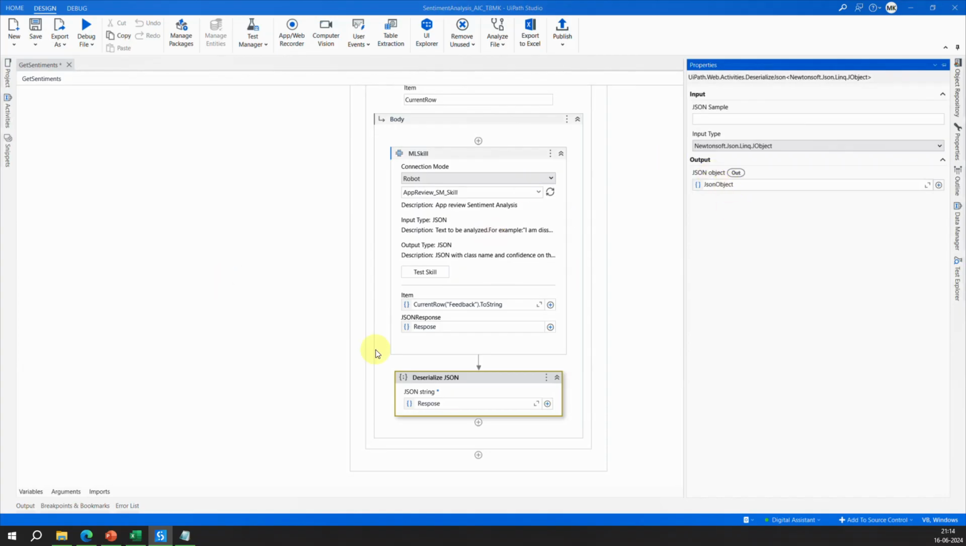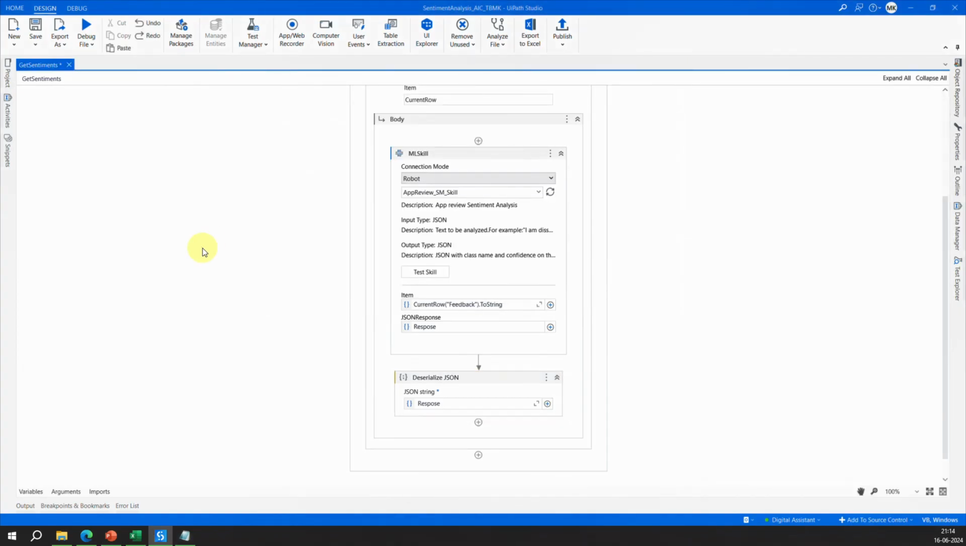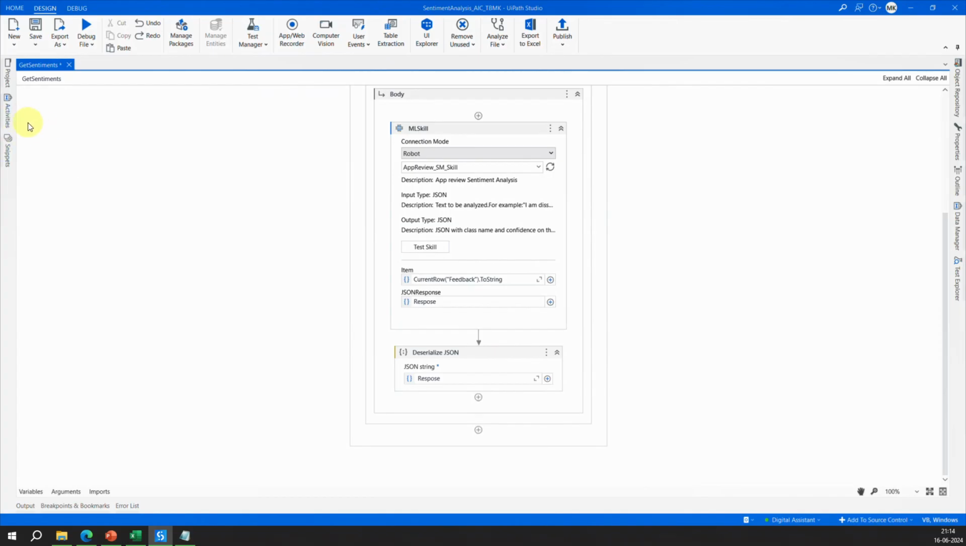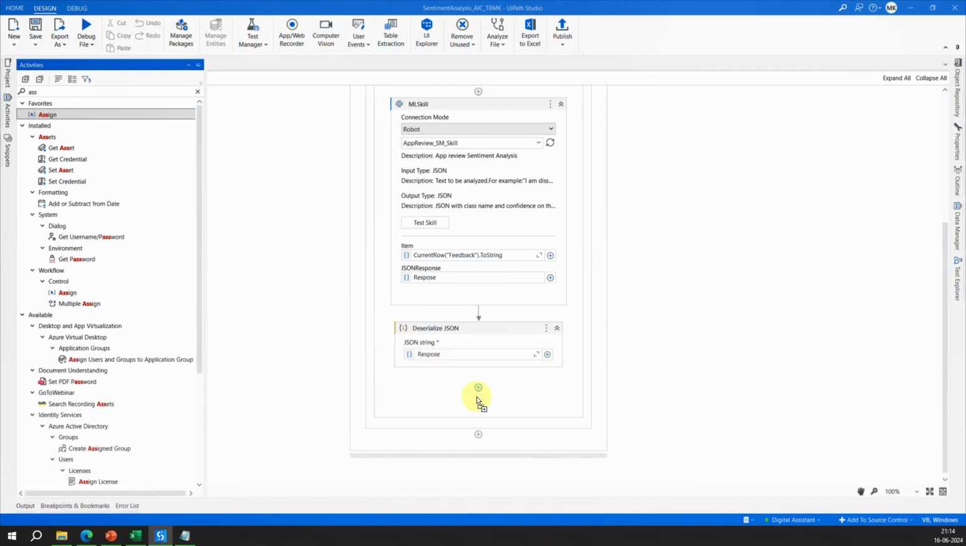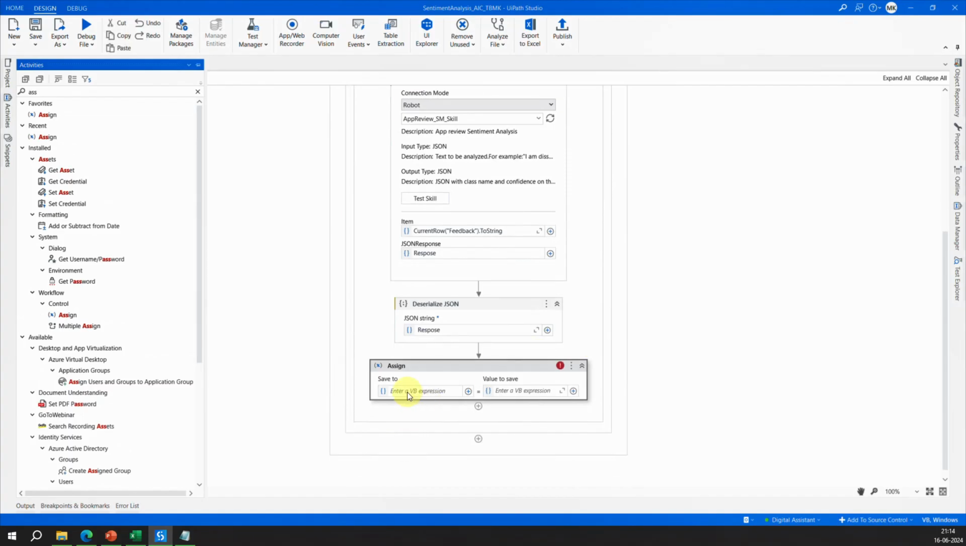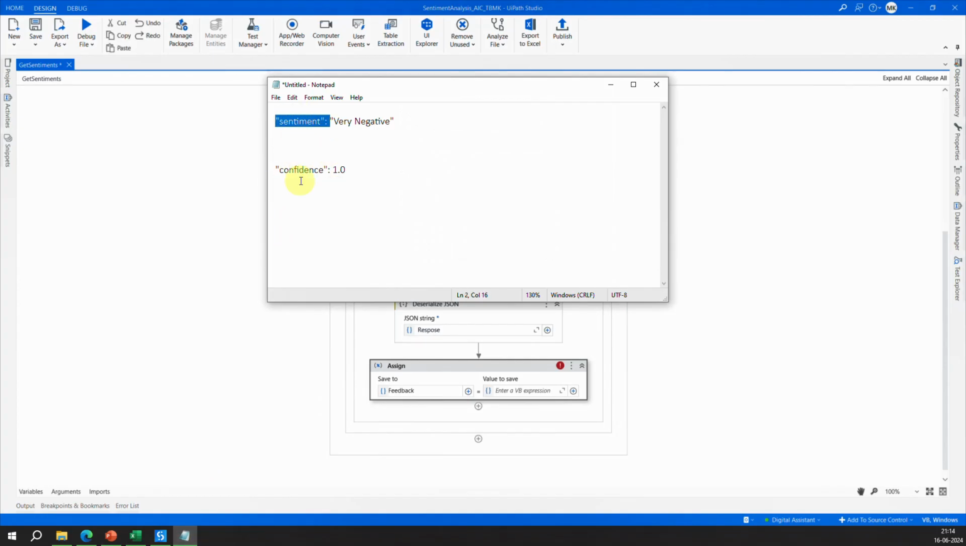The JSON object will have exactly what we pasted in the notepad. It would have two things, the sentiment and the confidence, and we are interested in both. So all we now have to do is extract this information from the object. To do that, I'll go to the activities and take an Assign activity. Here I'll hit Ctrl+K and create a variable called, let's say, feedback, or maybe we can call it sentiments. Yeah, sentiments, so that would be easy for me.